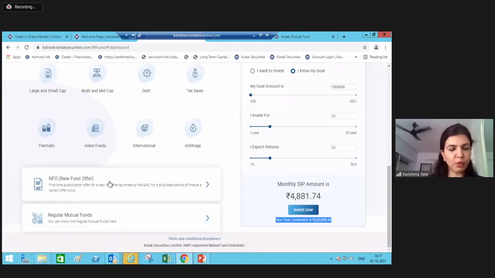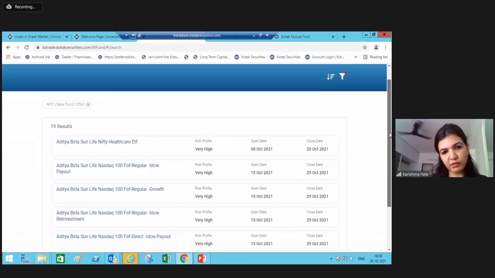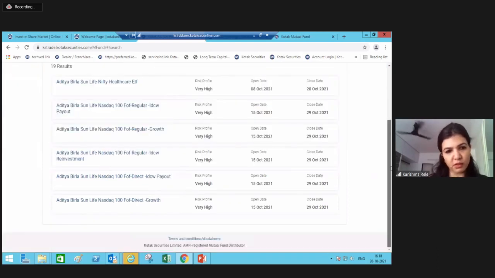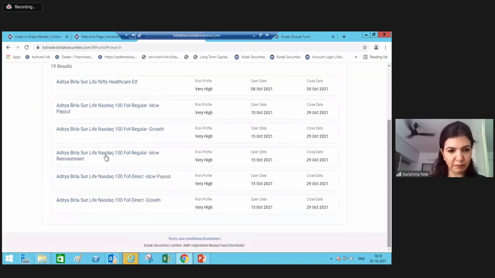Now you can also see if there's a new fund offer going in the market, a particular scheme being launched for the first time. That's the new fund offer. You can select there. In this panel, you will have all the ongoing new fund offers that are going on currently, with the open date and close date, and the risk profile. You can select any of these schemes and choose to invest in the same.